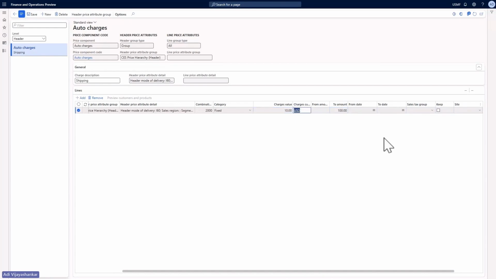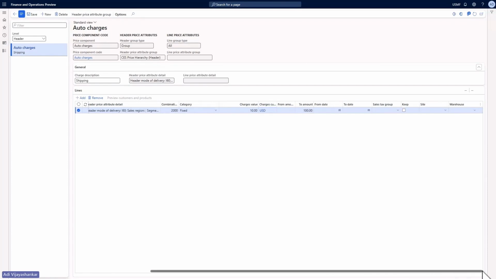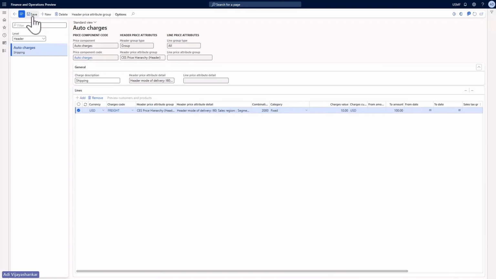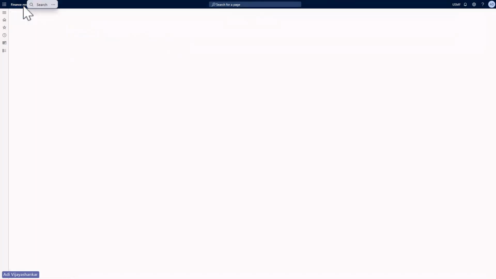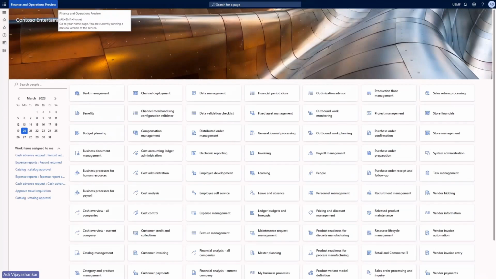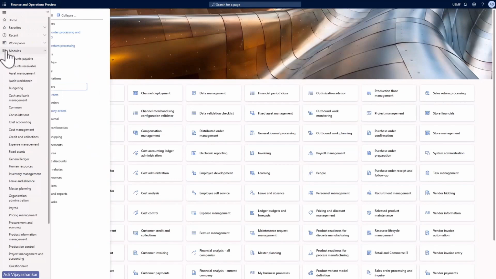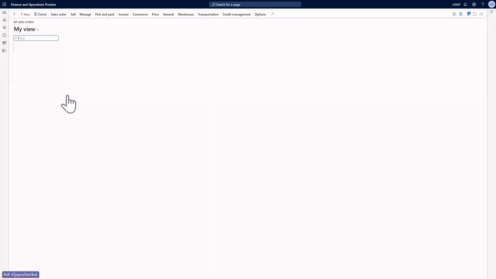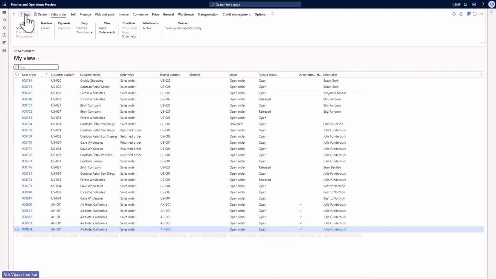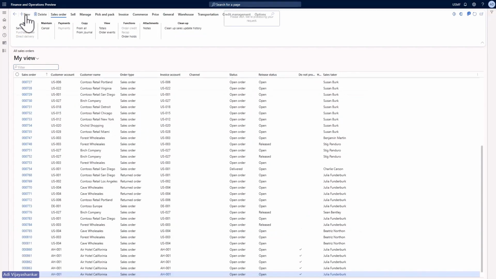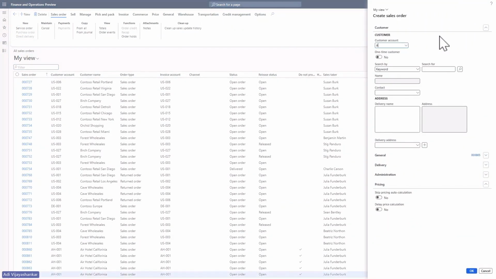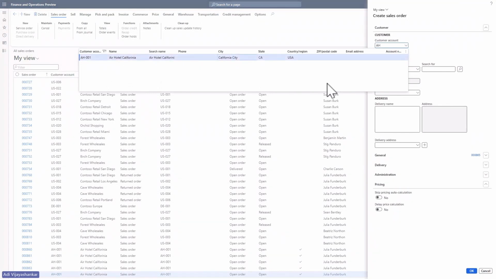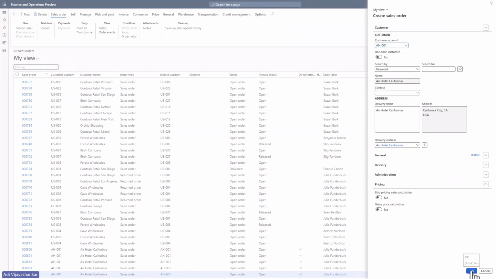I'm not going to set any validation period. It means that it will be valid at any time. I'm clicking save, and I go and create the sales order now. Let's go to the all sales orders form, which is under the accounts receivable or sales management module. So now I'm going to purposely choose a customer who I know isn't a loyalty customer. In our example, it is Air Hotel California.